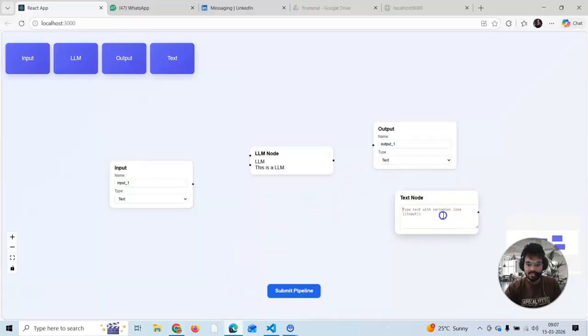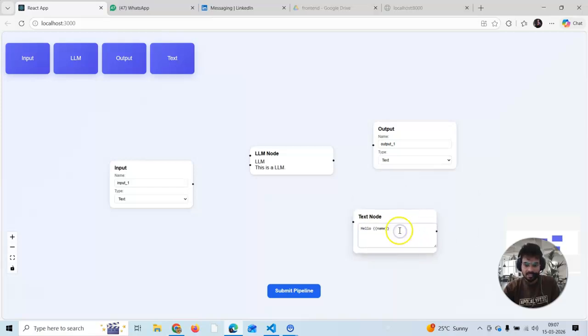As you can see in this text node, I have created this text area. Whatever input the user is typing, it is going to increase as per the requirement. That is one functionality. The second part is that if you write something and create double curly braces, and inside the double curly braces you type a name, you can see a left side handle is created. This is the functionality that we need to create.